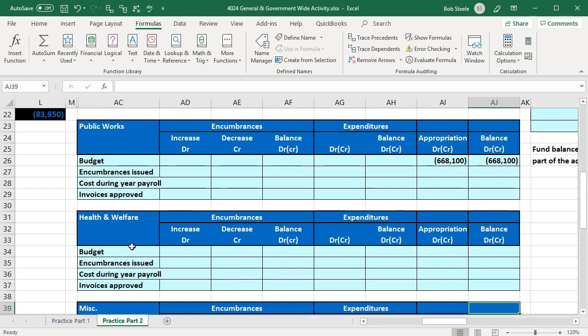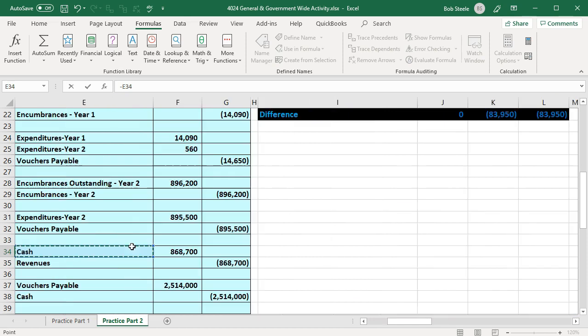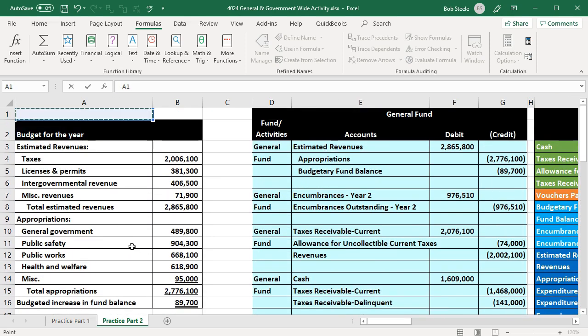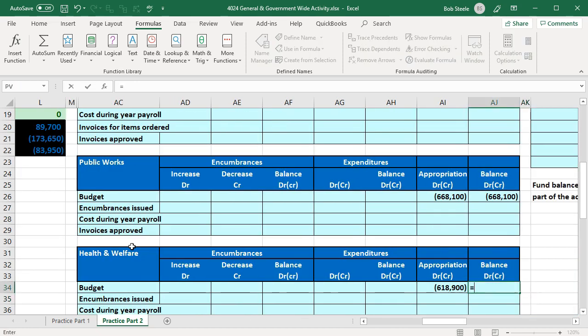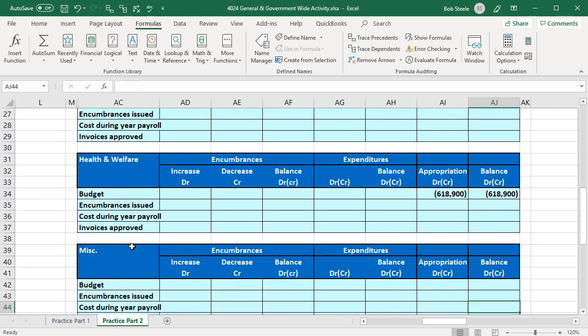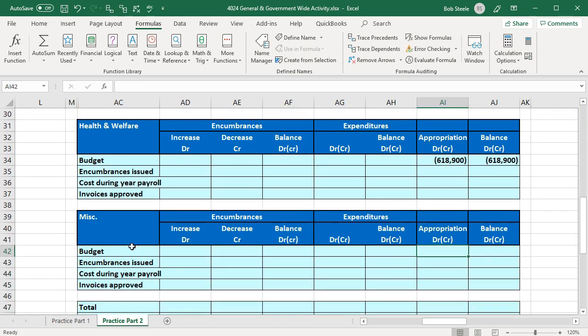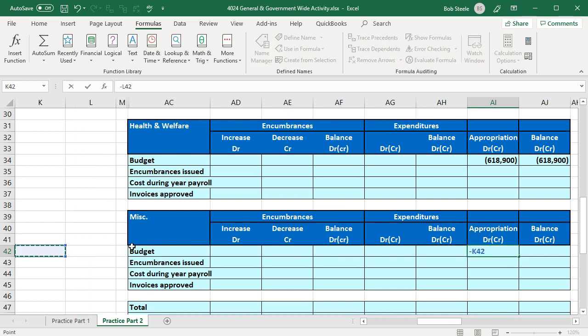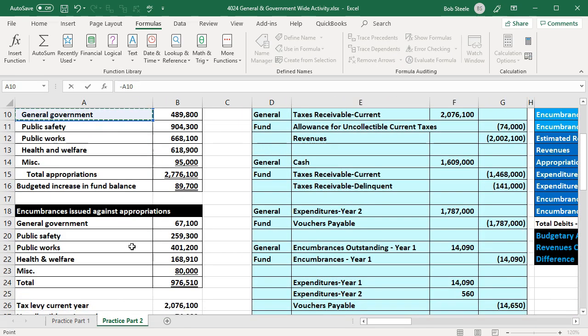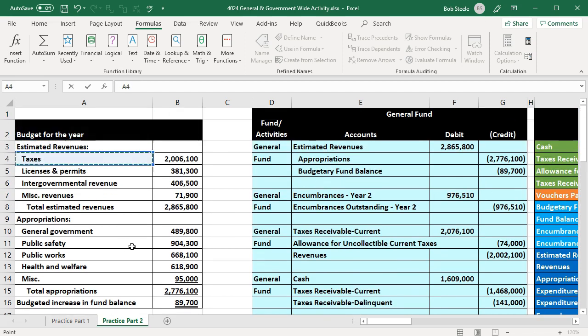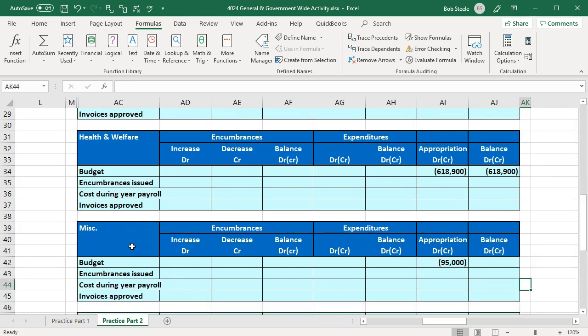Scrolling back down, we've got the health and welfare under the appropriations, health and welfare negative. Scrolling to the left, scrolling up. And then we want under the appropriations, health and welfare, the 618,9 and enter. And then the balance is the same. Scrolling down to the miscellaneous, we are then in AI 42 negative. Scrolling to the left, scrolling up. We want to pick up under the appropriations, the miscellaneous, and enter. And there we have it, and the balance is going to be the same.